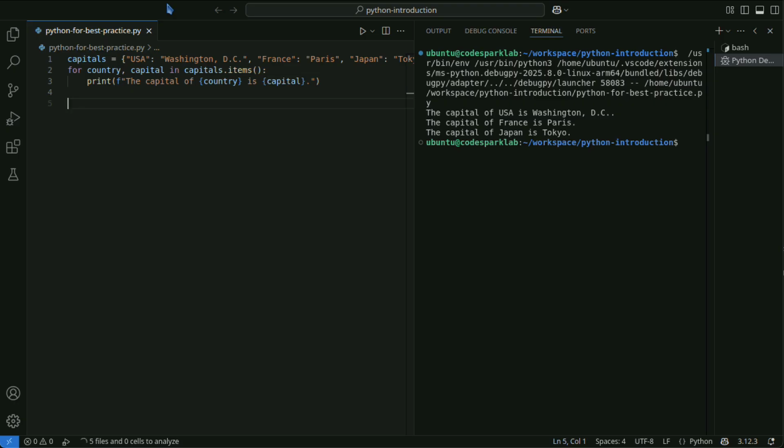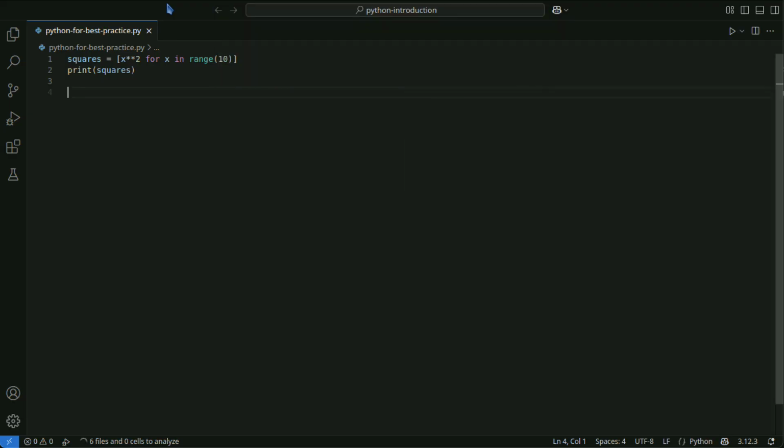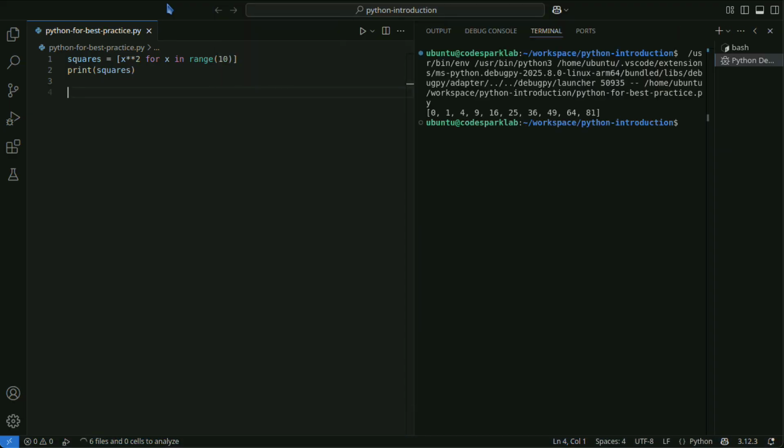Using list comprehensions can make code more concise and readable. This is effective when creating new lists with for loops. This code uses a list comprehension to compute the squares of integers from 0 to 9 and stores the results in a list.